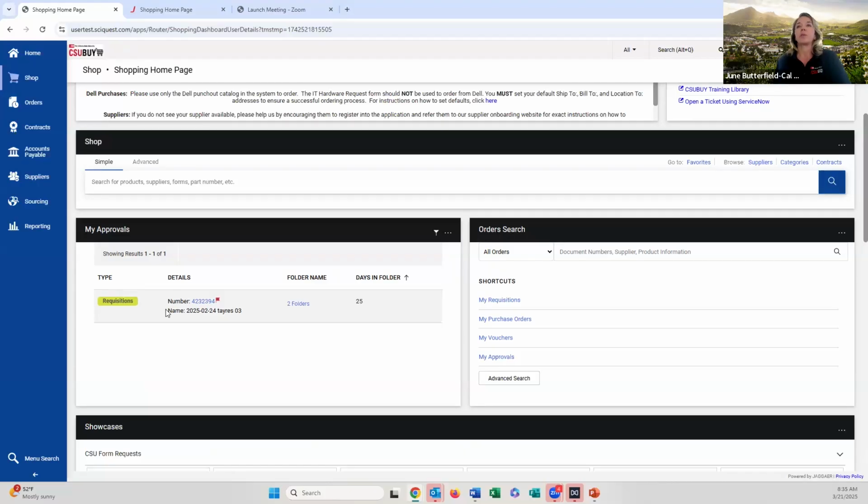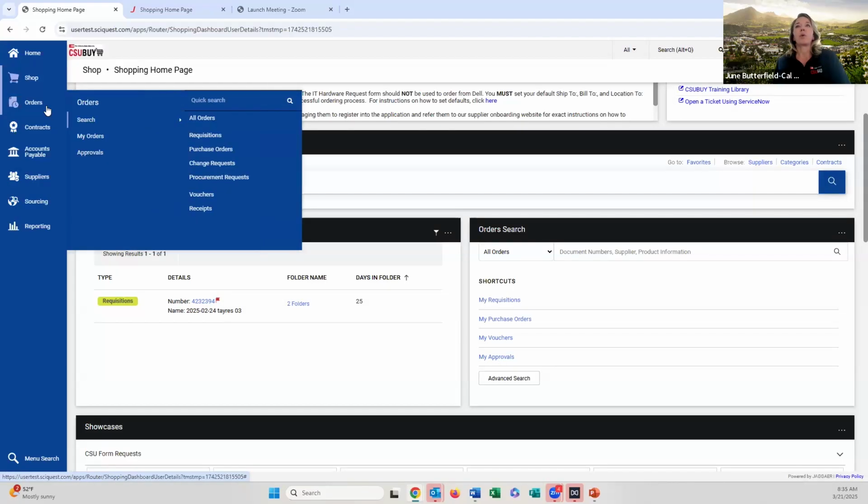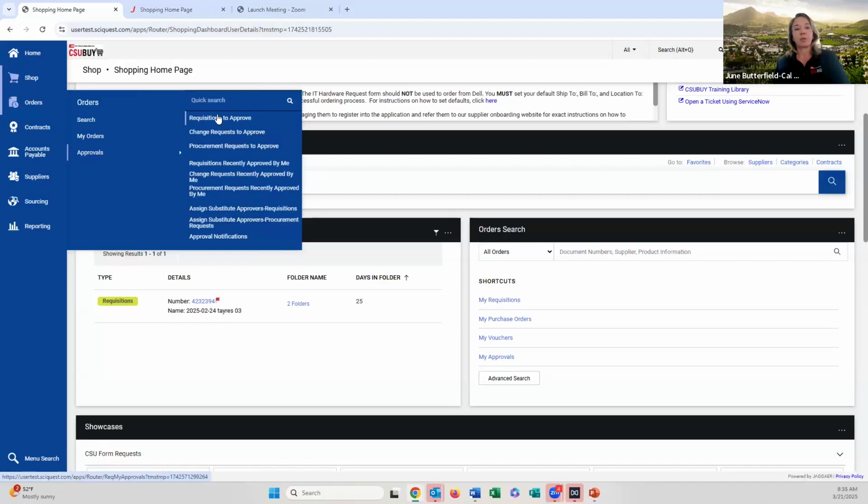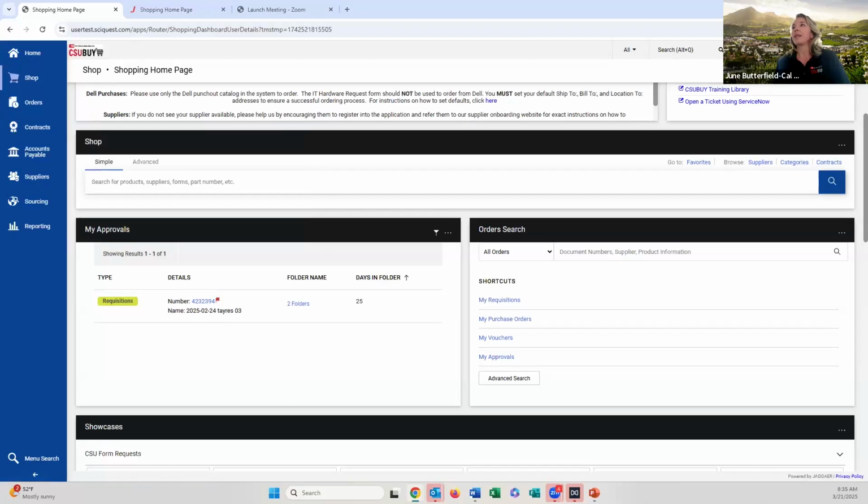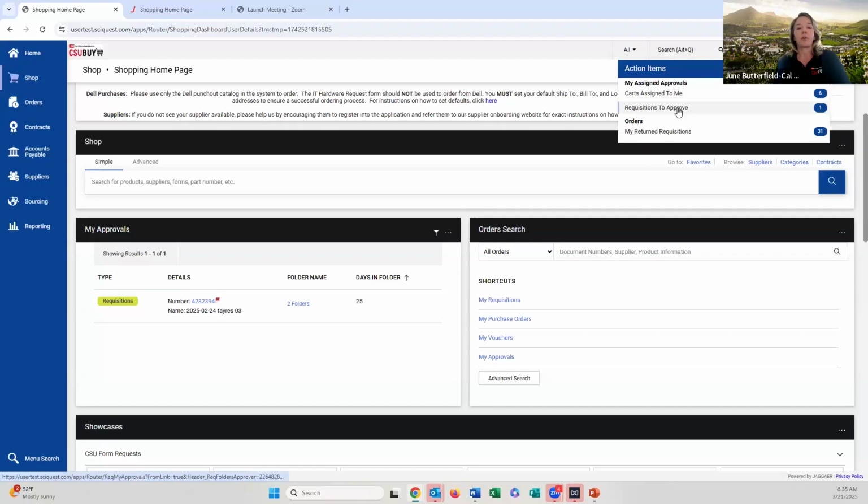This gives you a little glance into the requisition. It's going to state who the requester is, which folder it's in, how many days it's been in the folder, and it gives you a straight hyperlink to the requisition to approve. You can also locate your requisitions to approve as a buyer under Order Search, Shortcuts, My Approvals. You can also locate from the Orders flyout Approvals, Requisitions to approve. And lastly, in the action items, the flag icon on the top right, you can see you have requisitions to approve. You have to take action on them. So let's go ahead and navigate to the requisition we need to approve.